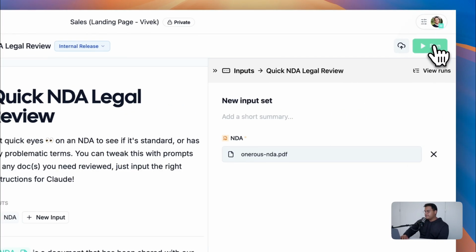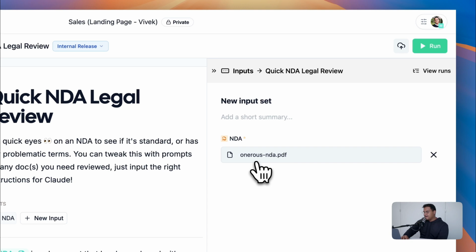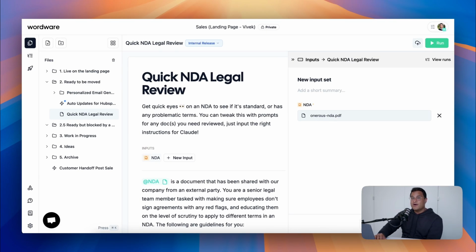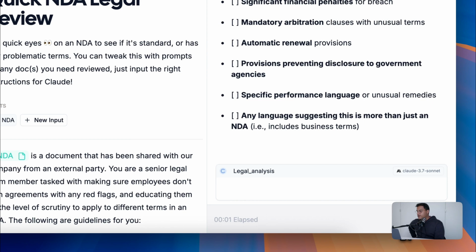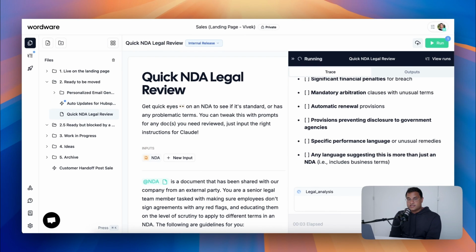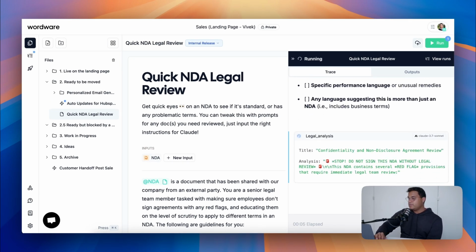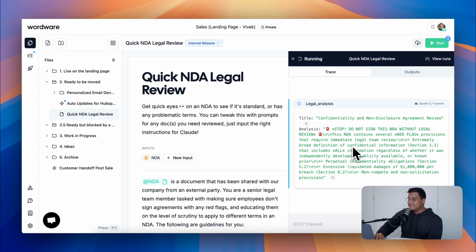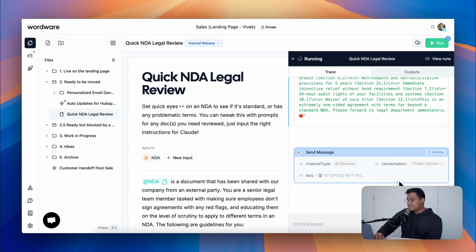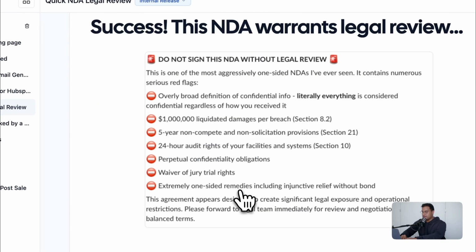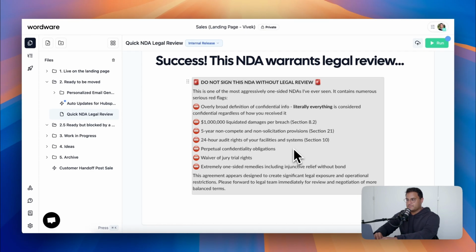So let's go ahead and try it. I have a previously generated known onerous NDA here, which means that I want this to tell me, don't go ahead with this. This is not a good one to sign straight away. So if I go ahead and run the flow, you can see that Claude's going to review it. And it's going to generate a message: Stop. Do not sign this NDA without legal review. And then it's going to send me that message in Slack. I'll also just scroll down here. This is the ultimate message that I got in Slack.